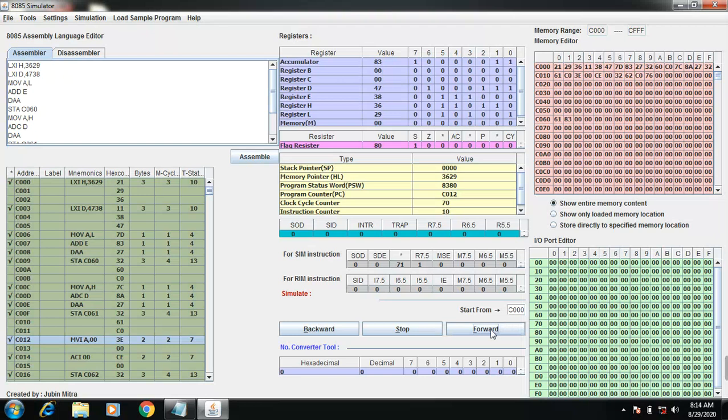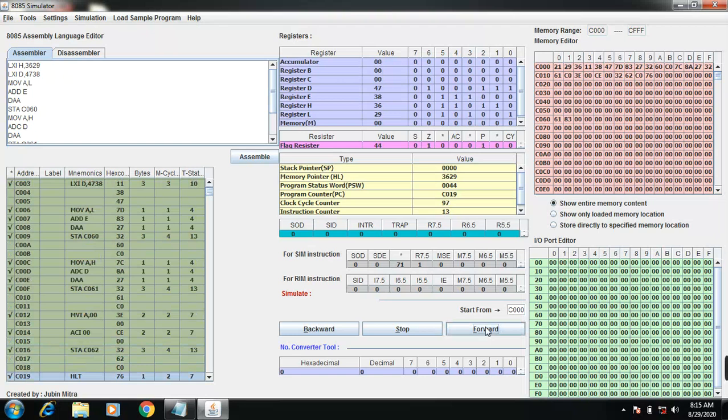If there is any carry... here there is no carry, so leave it. Suppose a carry is there, it will be stored in the next memory location. Or directly, if you run all at once, you get the result 83 and 61. So this is 16-bit BCD addition.